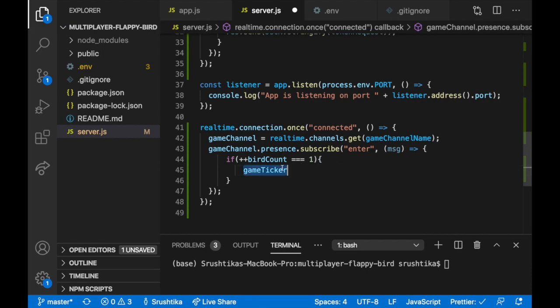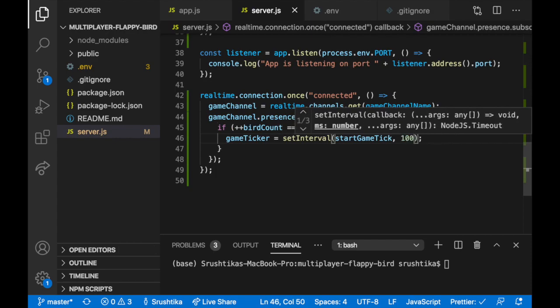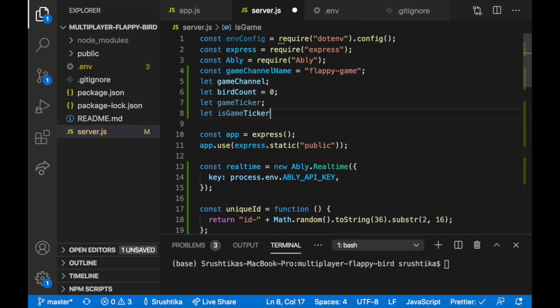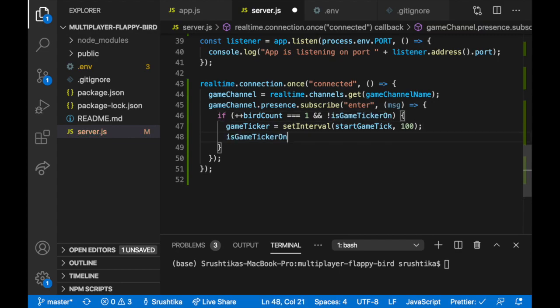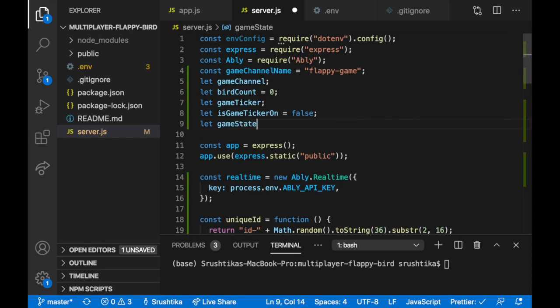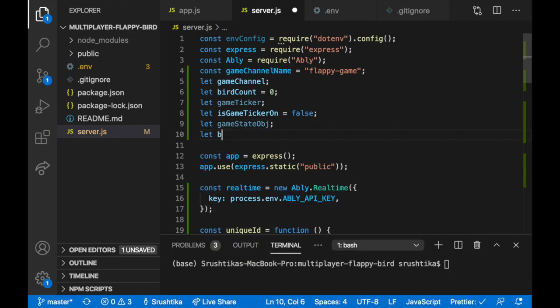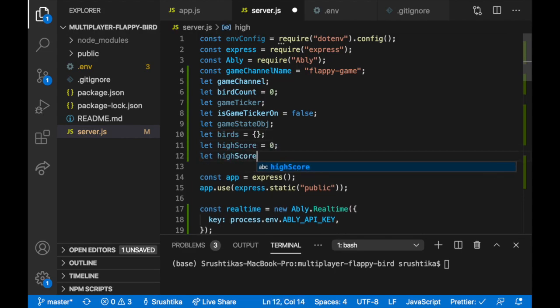So we'll declare a variable called gameTicker and say setInterval, call another method called startGameTick, and do this every 100 milliseconds. We'll declare another variable called isGameTickerOn and set it initially to false. We'll just use this to make sure in no case the game ticker is being called multiple times. Right, so let's define that method startGameTick. Let's declare another variable called gameStateObject and one more called birds, and this will hold all the birds' information, basically the collated state of all the players. Two more variables, highScore and highScoreNickname. We'll use these later, but just initialize these with 0 and anonymous panda for now.